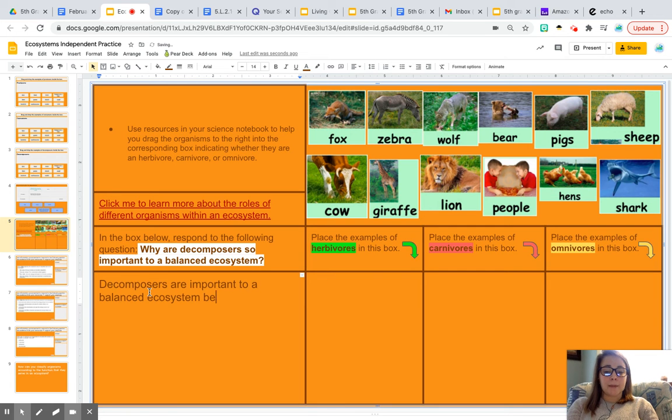ecosystem because, and if you can't remember why decomposers are important, click on this link here and it will help you to be able to remember the different roles that are in the ecosystem and why they're important. And then also, you're going to find examples of herbivores, carnivores, and omnivores, and you're going to drag and drop those in the correct places. And again, if you're having trouble remembering, go ahead, click on this link for a quick little reminder.